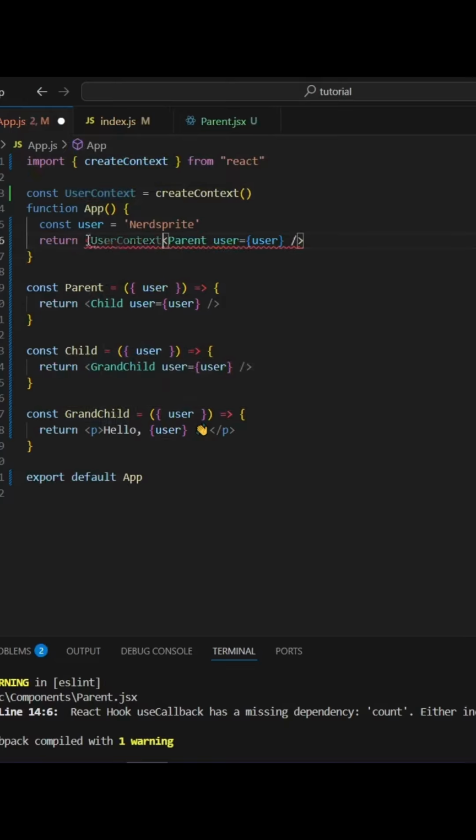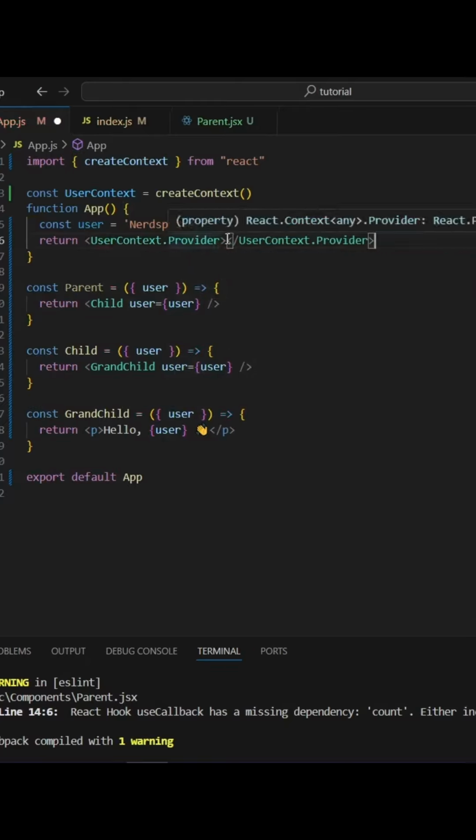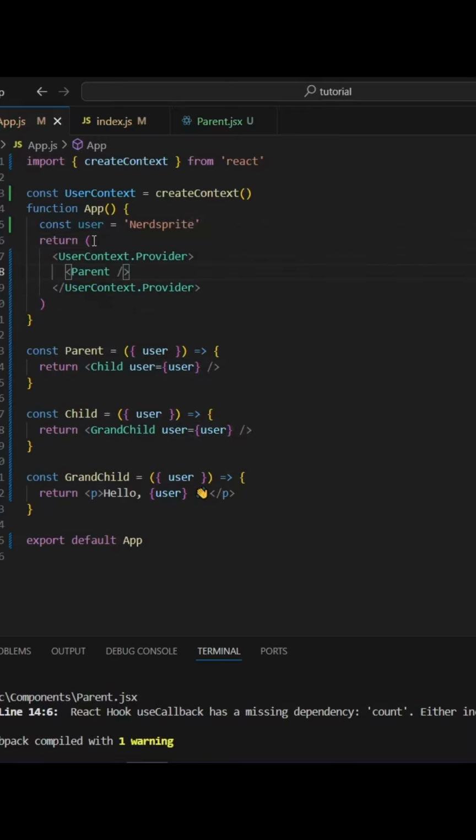We just use UserContext.Provider, and we have to wrap our parent component with this provider. So let's type it, and from here we can now remove user. Now what value we want to pass to our grandchild is this user value. So what is the user value? For now it is NerdSprite. Okay, so I'll just copy it, and here in value I'll just pass this. I'll add context here as well so we can identify it.